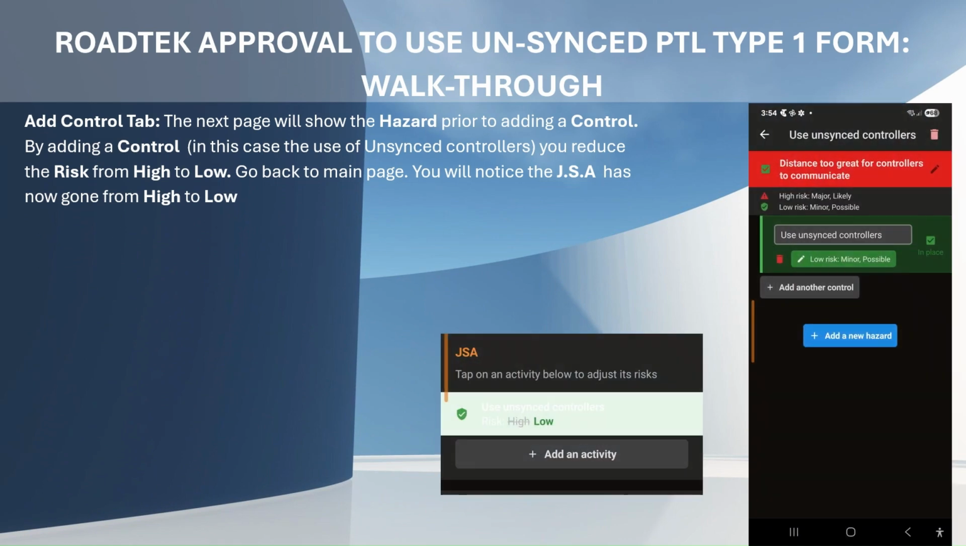Add Control tab. The next page will show the hazard prior to adding a control. By adding a control, in this case the use of unsynced controllers, you reduce the risk from high to low. Go back to main page. You will notice the JSA has now gone from high to low.